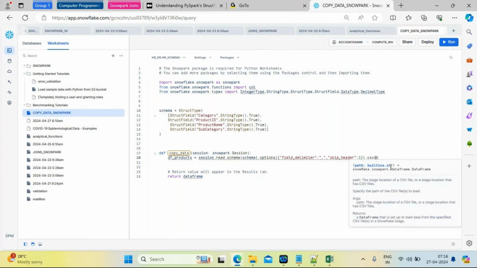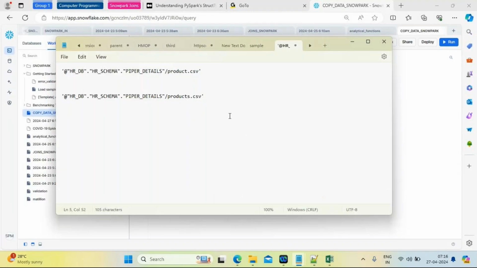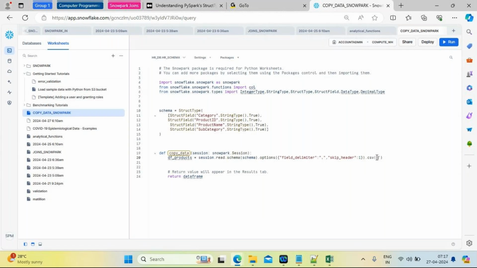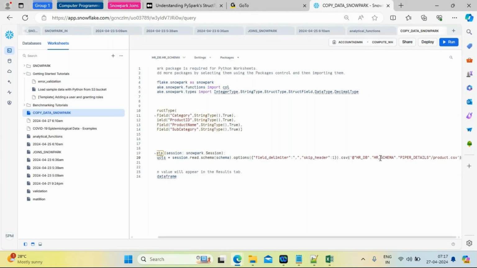In my named stage, I have only CSV files. That's why I'm using dot csv. In the dot csv, you put single quotes, and then just go to your notepad and copy the path as it is. If you're using the @ symbol, it's a named stage. Just copy and remove this single quote, because the path already has single quotes in it. Just copy. That's it.